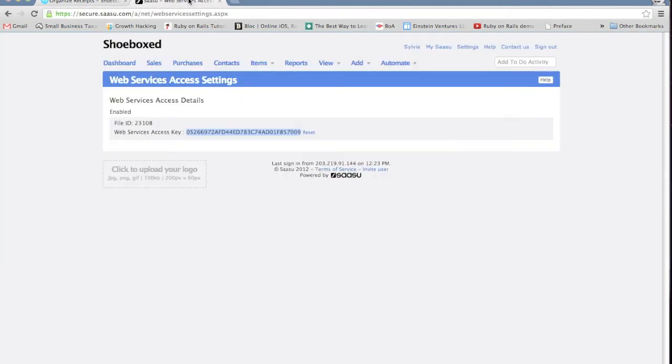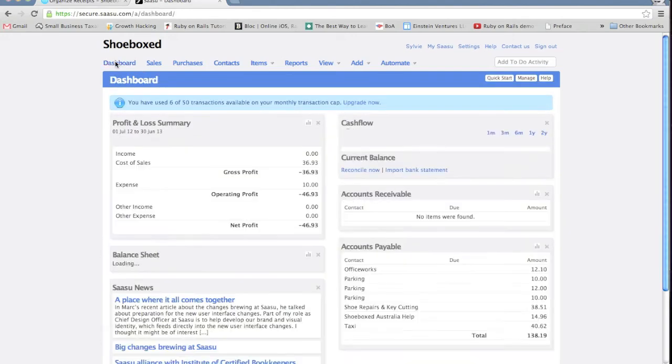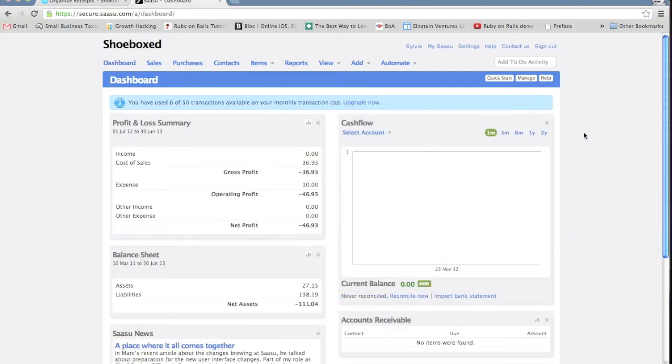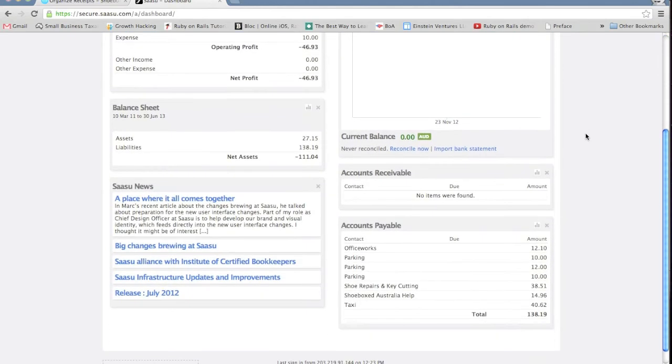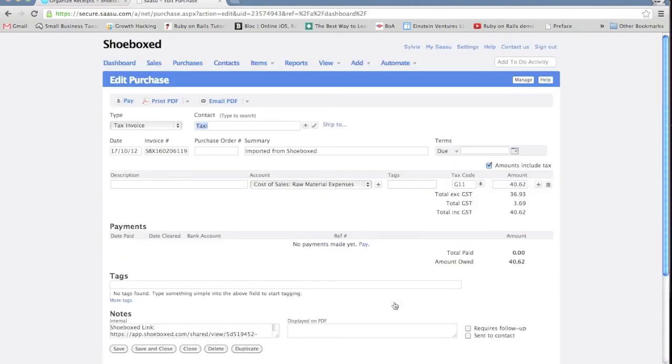So now let's head back over to Saasu and find that expense. Back on my dashboard, I will scroll down to the accounts payable section and right, there it is. That's the taxi receipt and expense from Shoeboxed. I'll click on it and that gives me the detailed information about the expense, the Shoeboxed reference number, the notes, the GST, the expense amount.